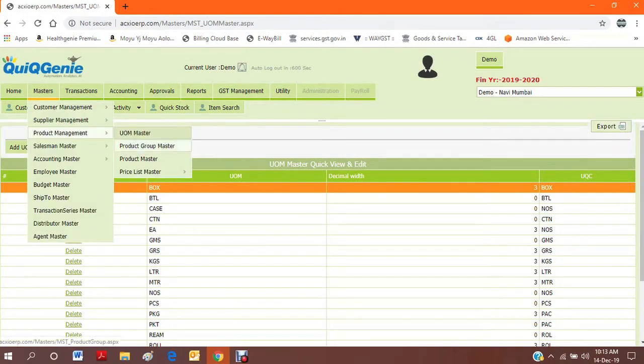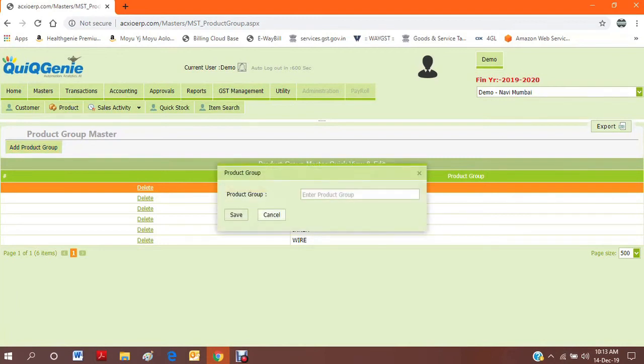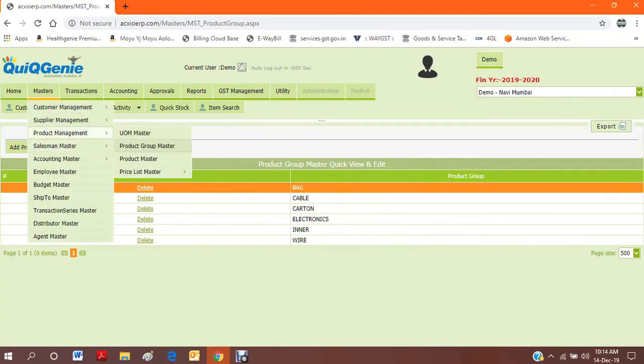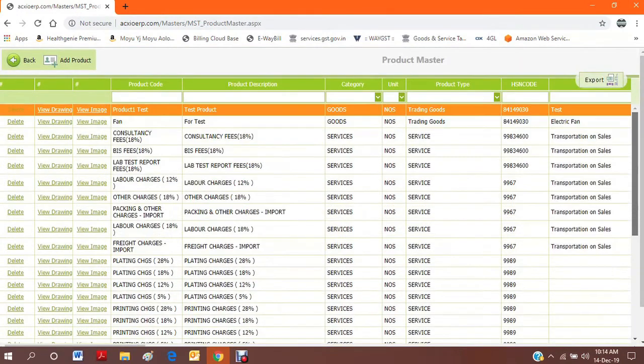Masters, product master, product group master. By default for the demo, we have put bag, cable, carton, electronics, inner, wire. For example, electronics is a group, and under electronics you can have TV, refrigerator, and so on. If you want to add a group, enter the name here and save it. Next, product master, this is where you enter all your products.